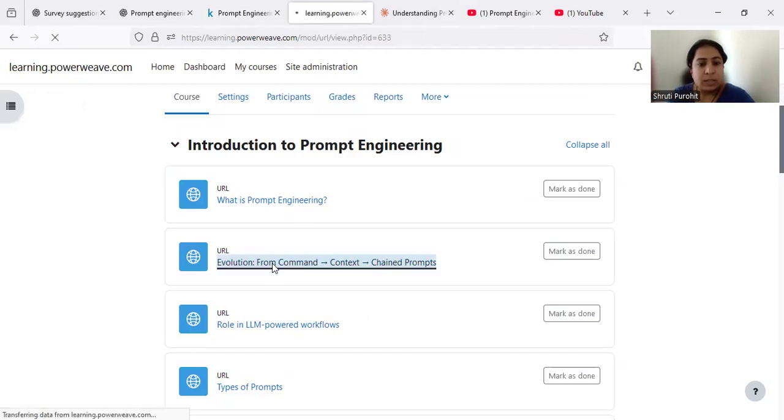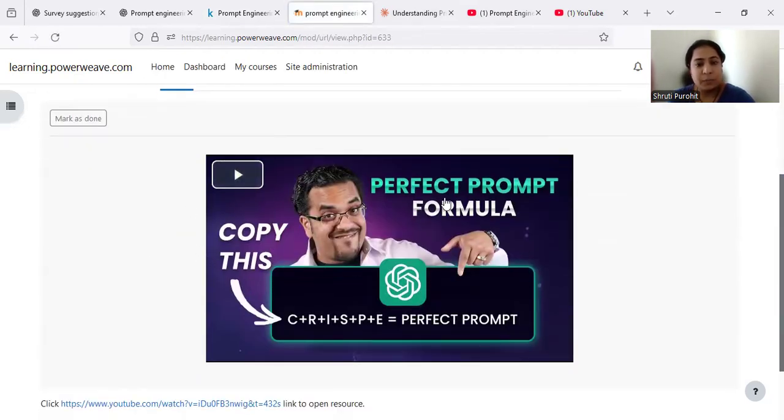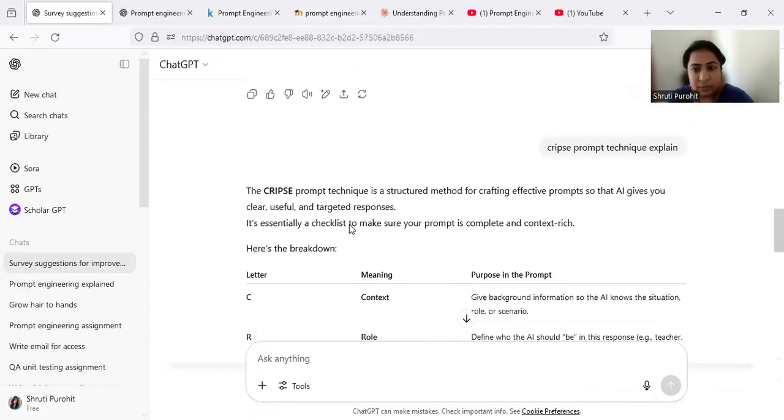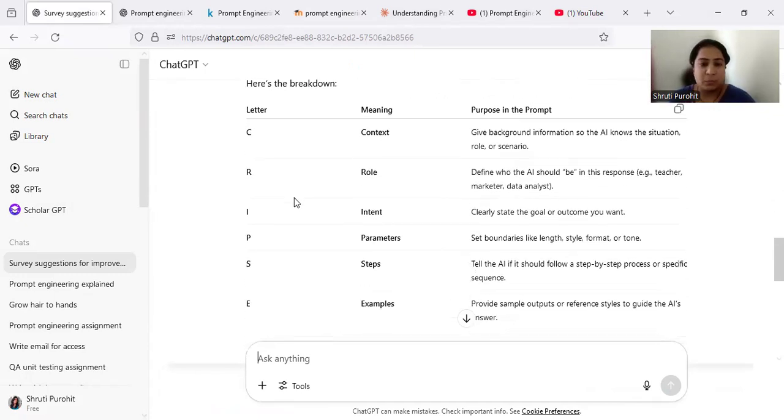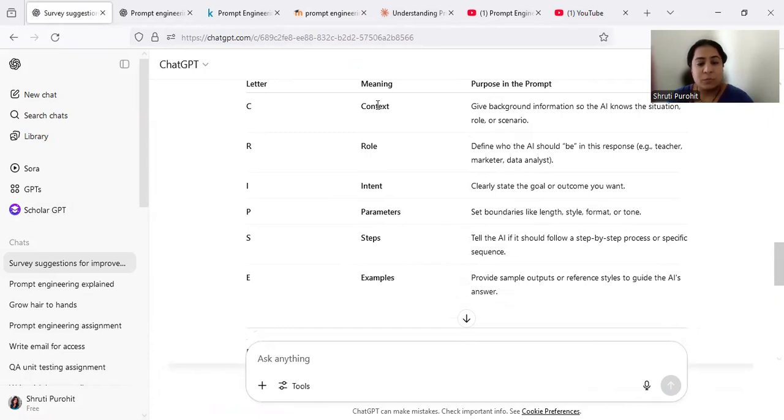One more thing: under this topic, we have discussed the perfect prompt technique or formula. Let's understand it a little in short. It's a structured method of crafting an effective prompt so that AI gives you clear and useful output. Obviously, this is the technique for a better outcome. So what does it stand for? Provide the context, define the role for your AI, and provide the intent, clearly stating the goal and outcome you want. This is nothing but a task, if you can say.